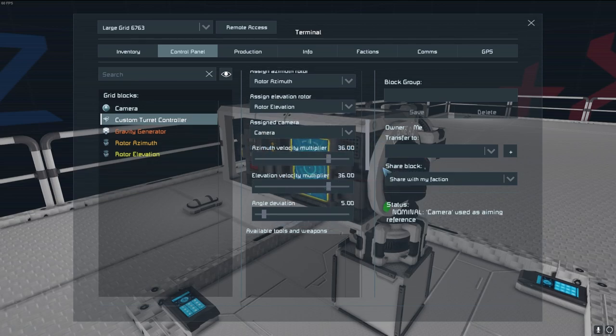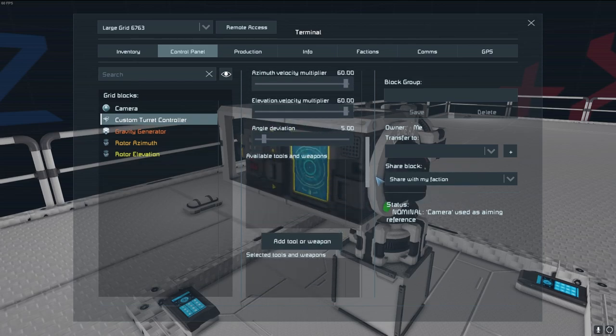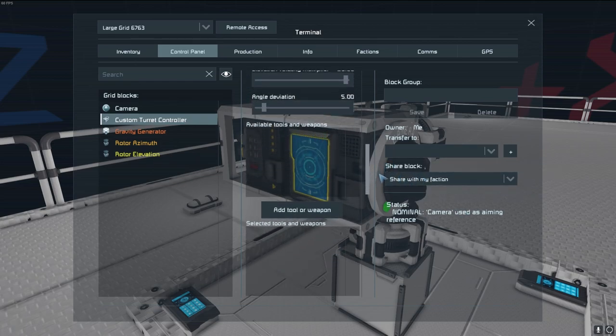Azimuth velocity multiplier. This will be how fast your turret controller rotates the rotors, because we want to rotate as fast as we can, we'll put them up to max. Angle deviation isn't very important, it's generally a good number here. It just means when it's pointing within 5 degrees of its target, it will shoot whatever weapons it's got selected.